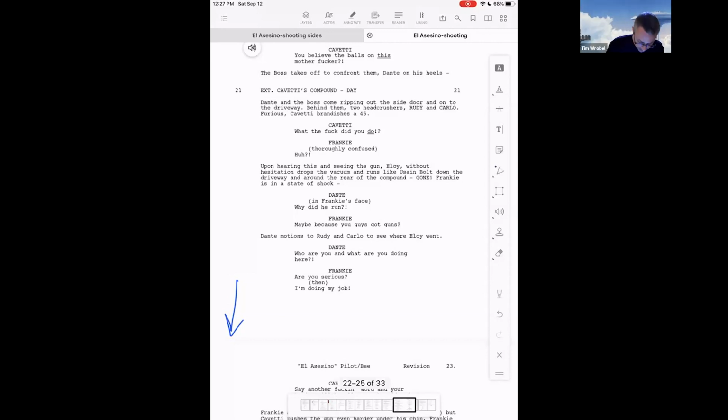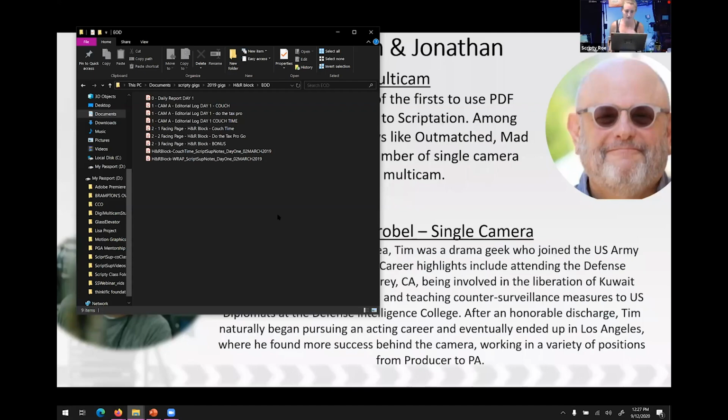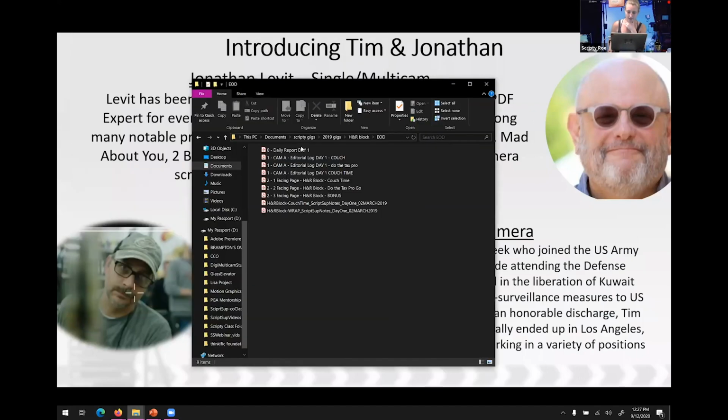Yeah, go for it. So let me share my screen really quick. Okay. So essentially what I do is in my folder, like Tim's has it, I use the count. So like the 0 is always my daily report. And then at the end, if there's multiple days, I have day 1, day 2, day 3, and it usually puts it chronologically. And then I have my editorial logs listed as 1. So this is all the editorial logs for the various spots that I was doing.